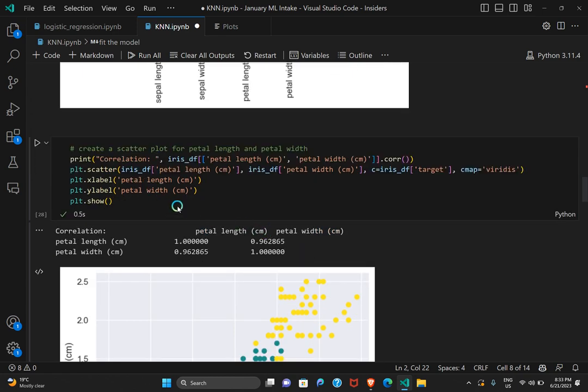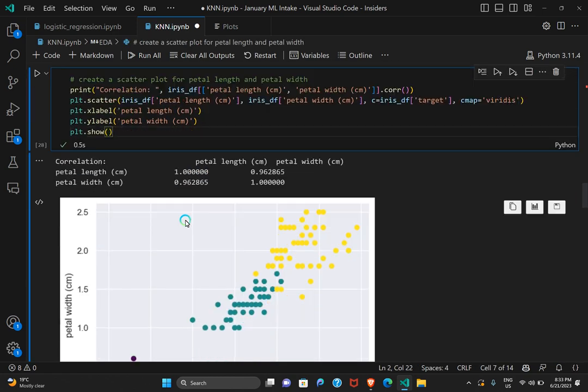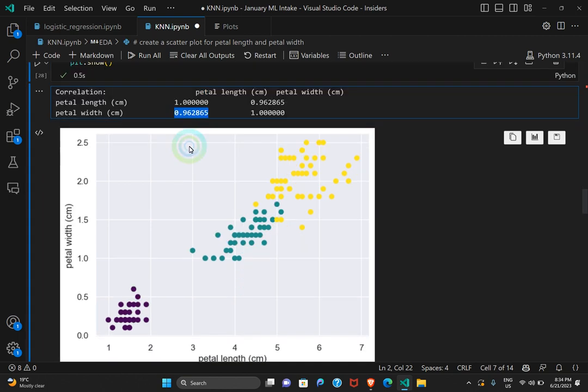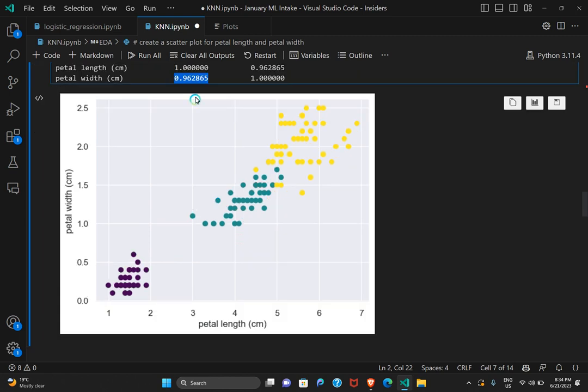Yep. And here you can see the kind of correlation we have. The correlation between petal length and petal width is 0.96. And if we look at this scatter plot, what does this mean? Correlation has a range of -1 to 0 and 0 to 1. So if the correlation value is high, for example 0.96, it's close to the maximum, which is 1.